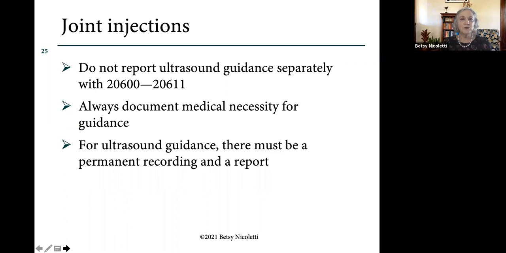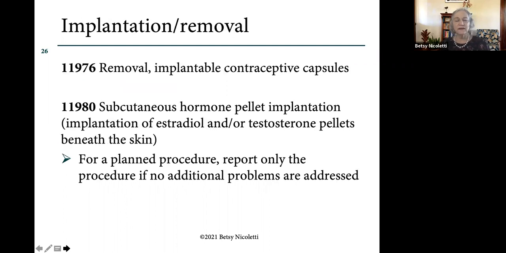I'm going to talk about a few. This code's back from the skin section. It's implantation or removal of an implantable drug capsule. So specifically 11976, removal of a contraceptive capsule. 11980 is a little broader, defined. They didn't put them in the book in the same year, so that's probably why they're described a little differently. Subcutaneous hormone pellet implantation beneath the skin.